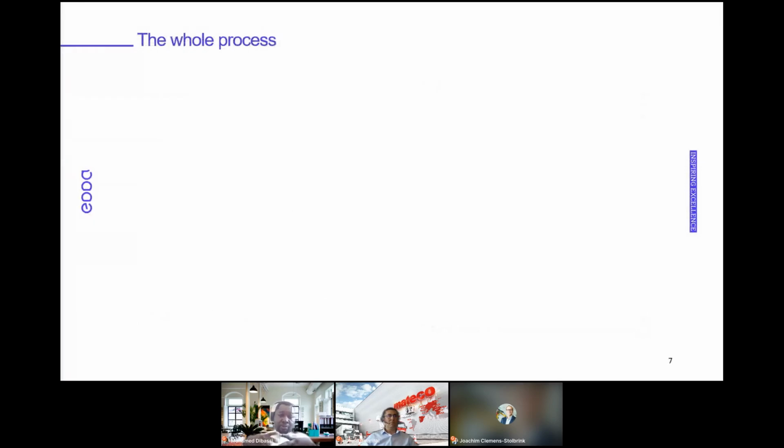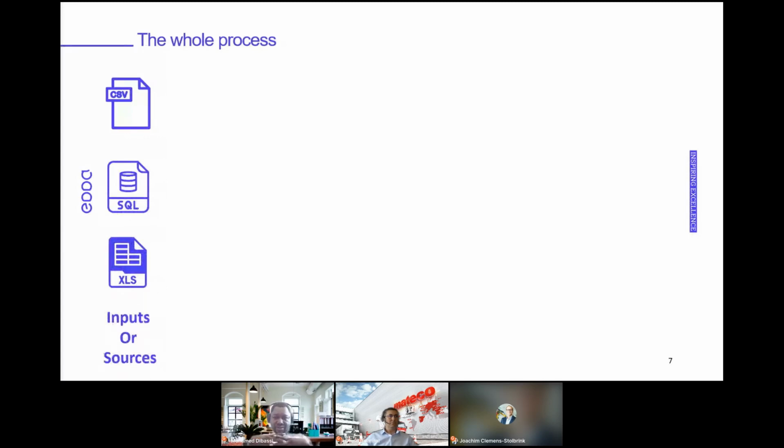So the whole process, as I've said in the beginning, the data are coming from different sources. It can be different applications, CRM, ERP. It can be from different departments like the HR department, finance department, etc. And those data can be images, CSV files, and they can also be databases, SQL databases. They can be Excel files. We call this input or sources.